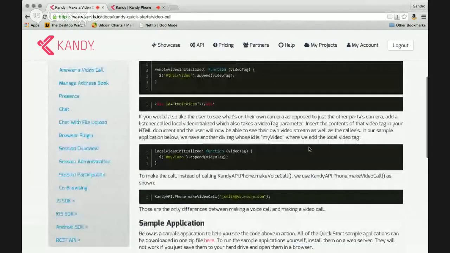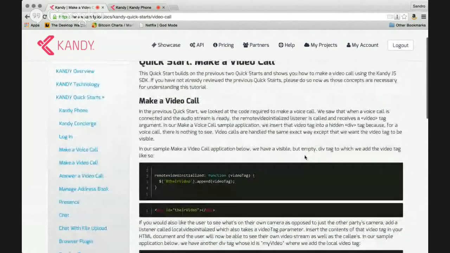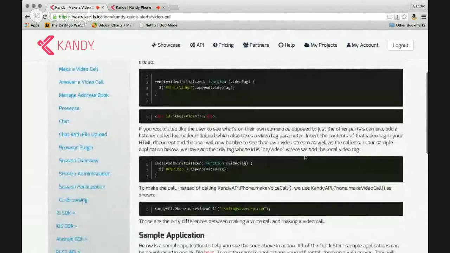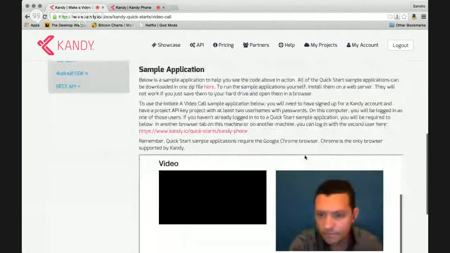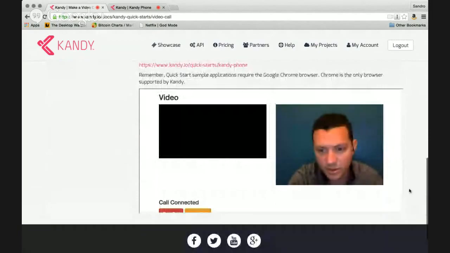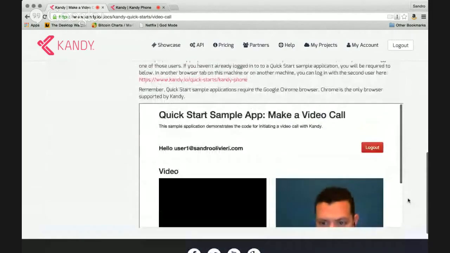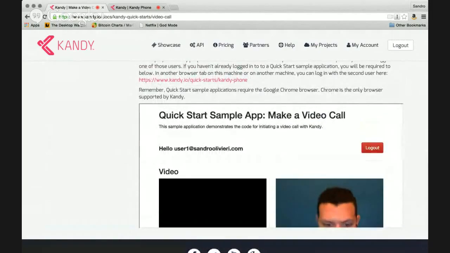And there's just a bunch of sample code and applications that you can get started with to see how this is all done. So that's just very quickly an overview of what is available on the Kandy site, how to get signed up, and how to get started integrating Kandy into your applications.